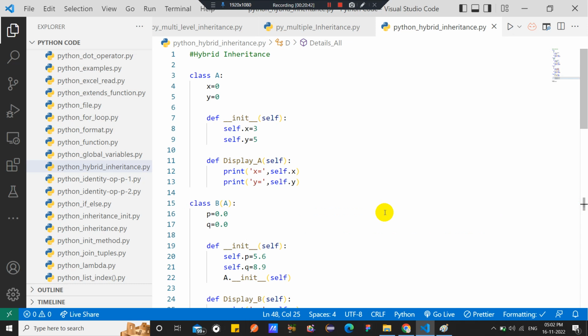First of all, I created a class. That class initializes x and y as 0, the default initialization. After that, using the init constructor, I initialize x and y with initialized values. Then it also uses a display function, display A. After that, class B extends A, and class C extends A. Class B initializes p and q as float values 0.0, 0.0, the default, then initializes our required values.